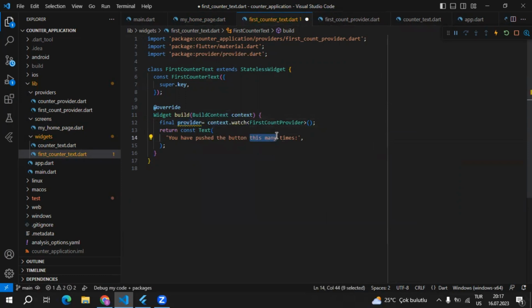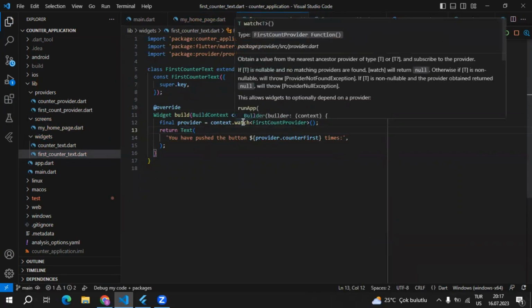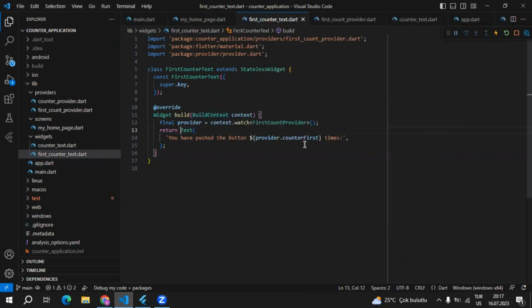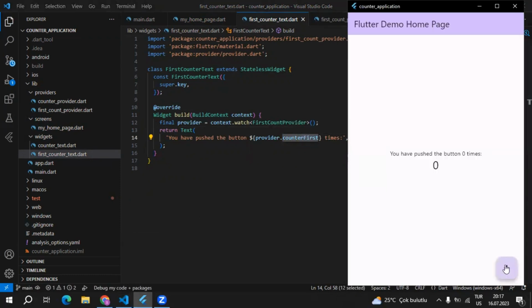Instead of this many, I will delete this. And as a variable to use it, we have to make a string interpolation. Just because we used a variable, we have to delete constant. And now there is no issue. Also, we used watch because we want to listen to the changes of this counterFirst. Let me restart my application. If I click the button, as you see, using first count provider, we made this first text reactive, and using counter provider, we made the second text reactive.